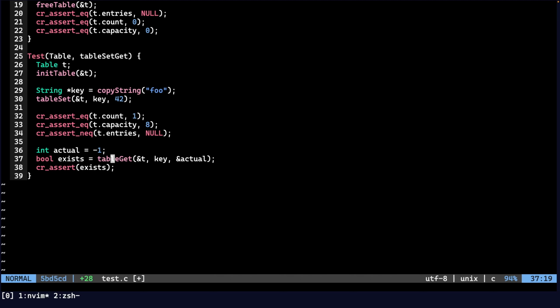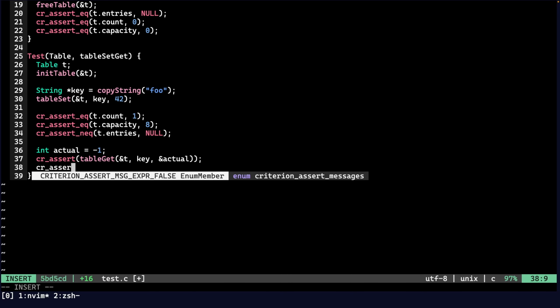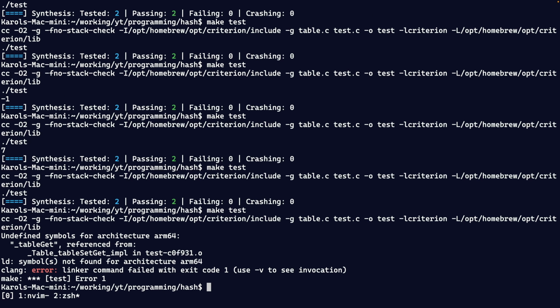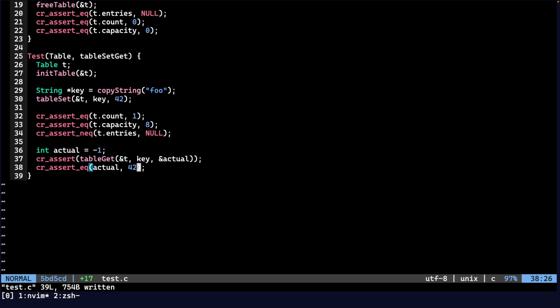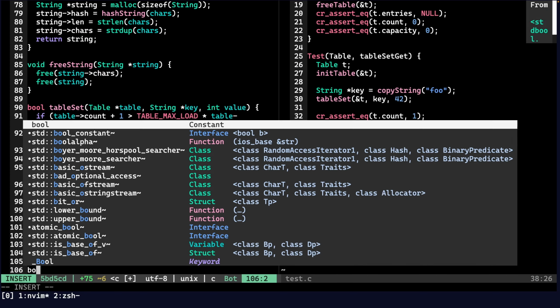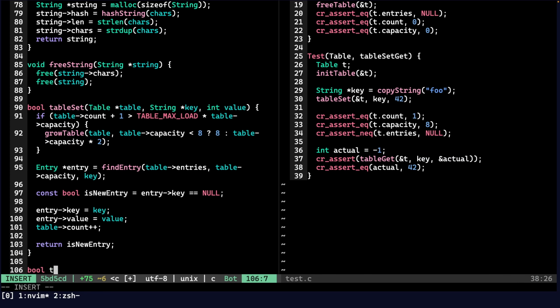You know what? We could actually just pass all of this into this macro, and then cr assert eq actual 42. And when we run this test, we're going to get a linker error because we haven't implemented table get yet, which is basically a perfect example of test-driven development.